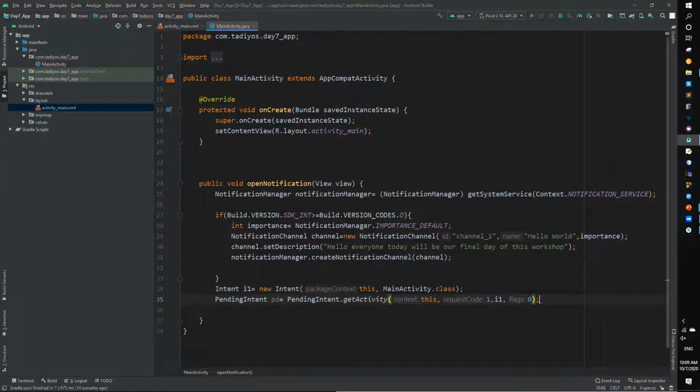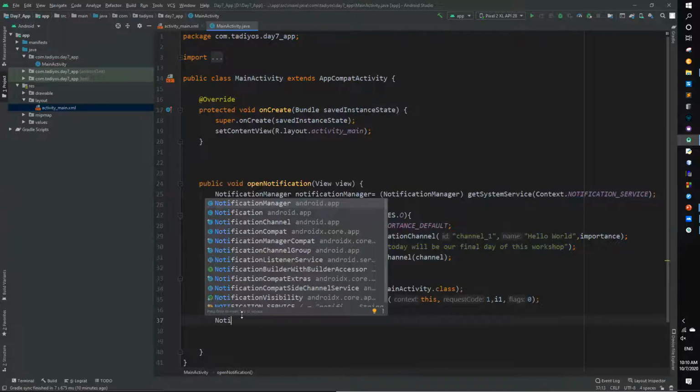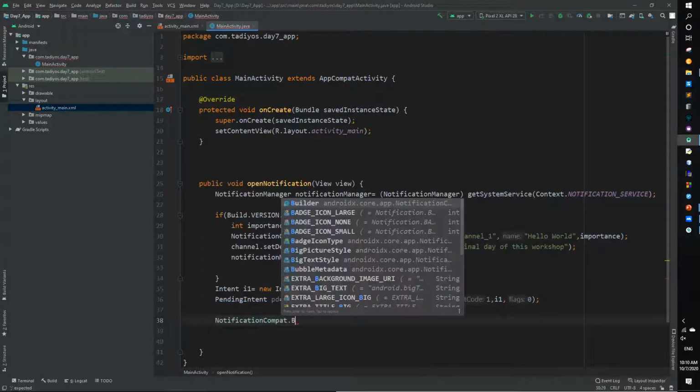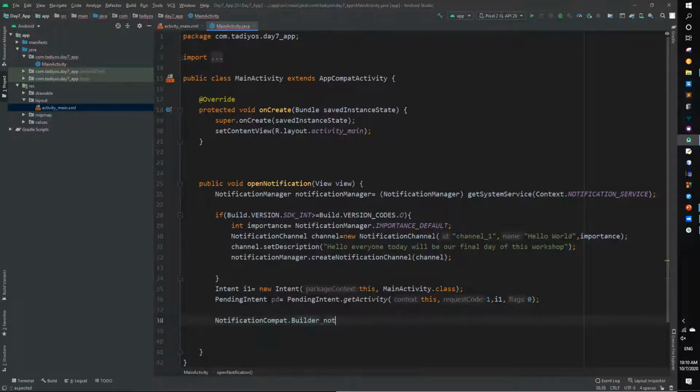0 is also okay. Once we're done, we now build our notification. We already built our notification for Android version 8 and above. So we need to specify notification for those below that Android version. So we use NotificationCompat.Builder, I think. Notification compat, and I'll specify the builder object. So Builder, and we name it maybe notificationBuilder.